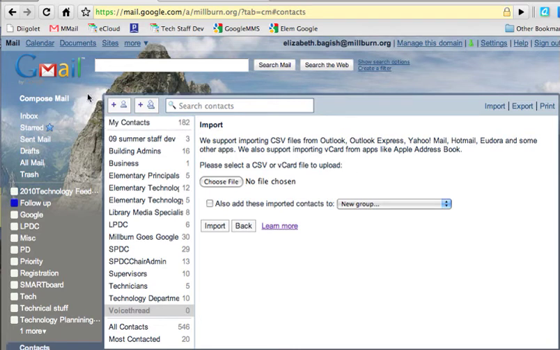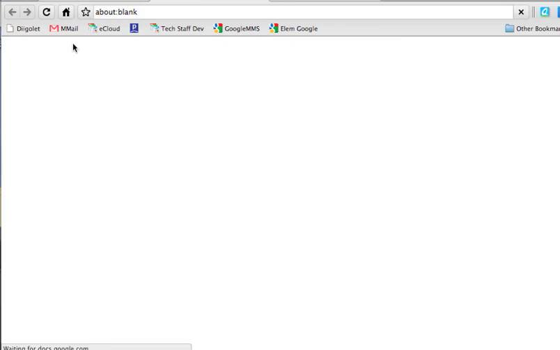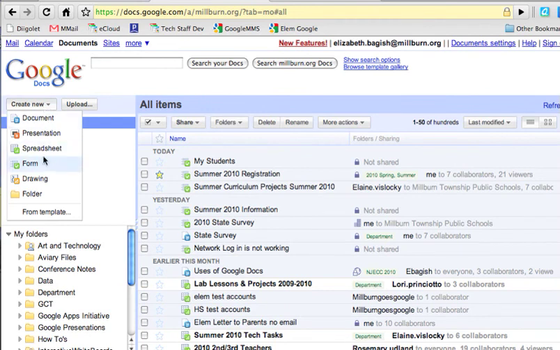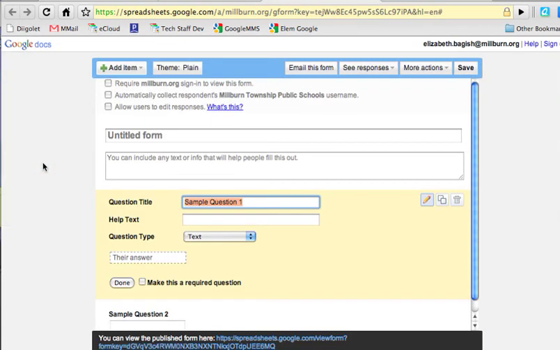If you're familiar with Google Forms, it's actually pretty easy. If you're not, it's still pretty easy. So I'm going to go to my documents. I'm signed into my email. When I go to documents, I'm going to hit Create New, and then I'm going to go down to Form. And here I get a form that I can easily ask any questions that I want to.